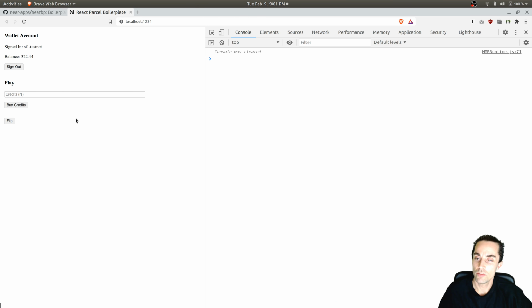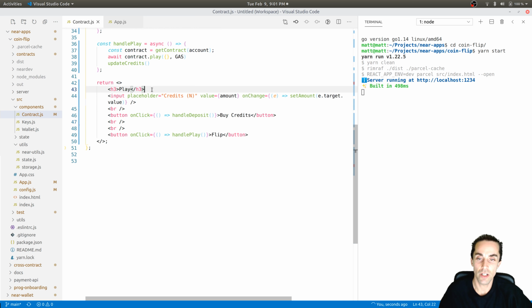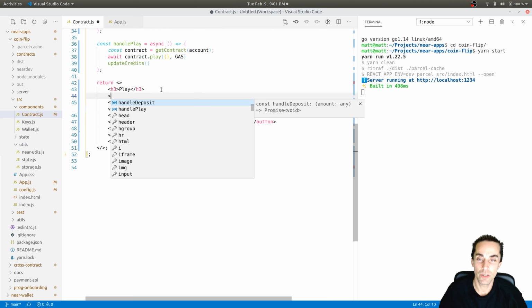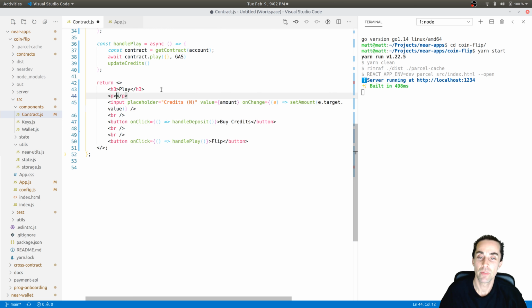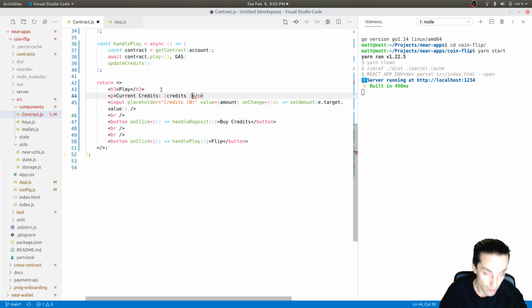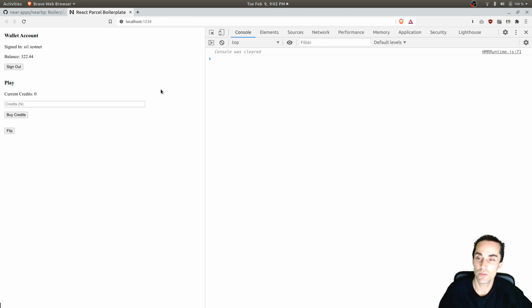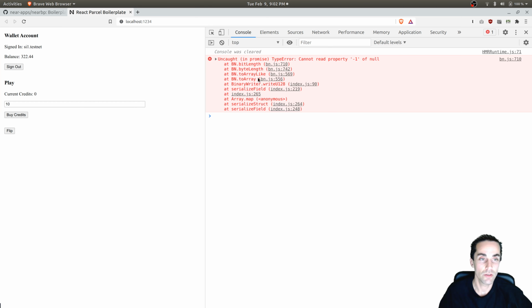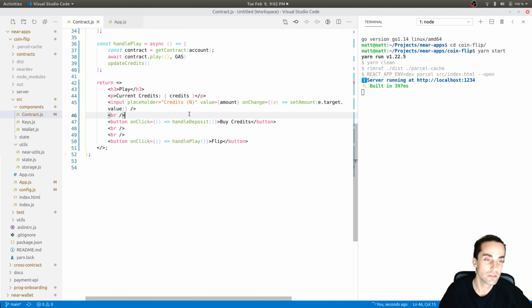So we're all good. How many credits do we have? Oh, let's print out our credits. Play, and then we're going to put current credits. All right, let's see what happens. Current credits 0. So we're going to buy some credits. I'm going to buy 10 credits. Buy credits. Cannot read property. Blah. Oh, okay.